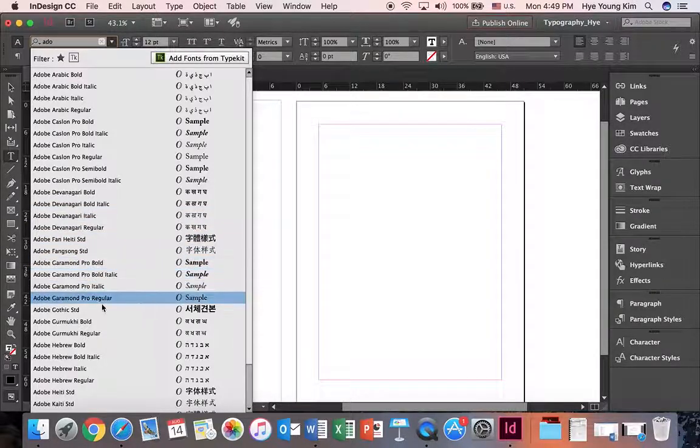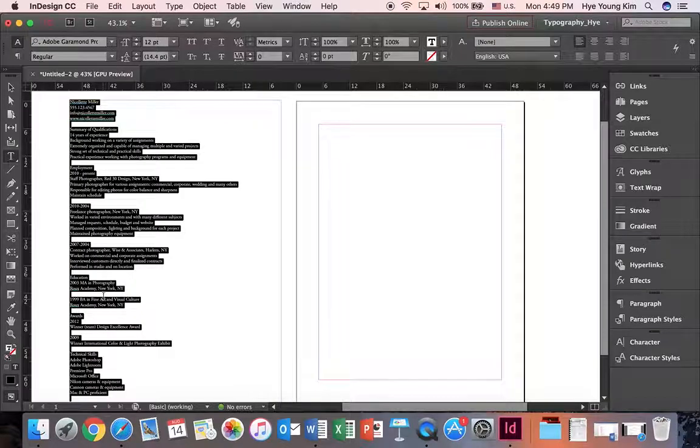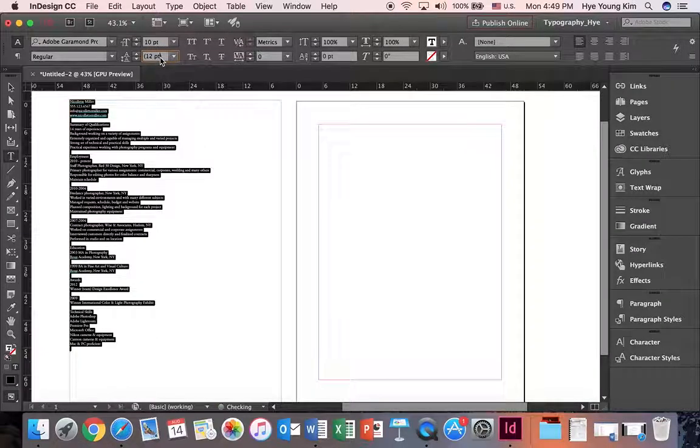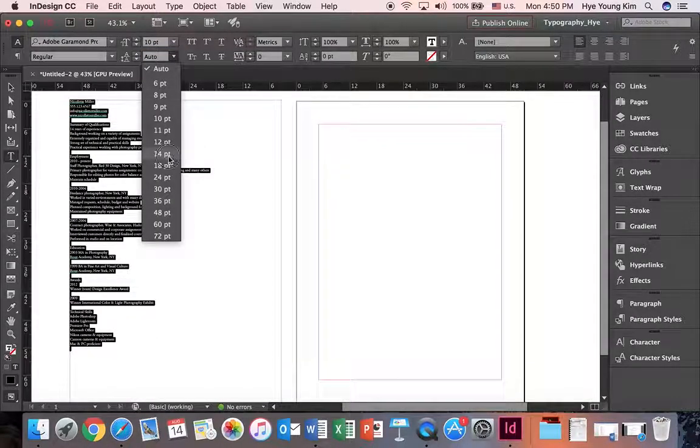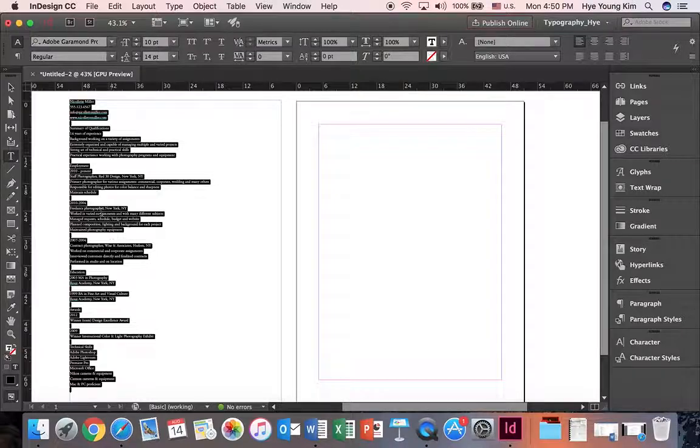We'll use Adobe Garamond Pro Regular. So I'm gonna change everything to Adobe Garamond, size 10, and I want to change the leading to 14. So this is my default: Adobe Garamond, type size 10, leading 14, and it will be regular.